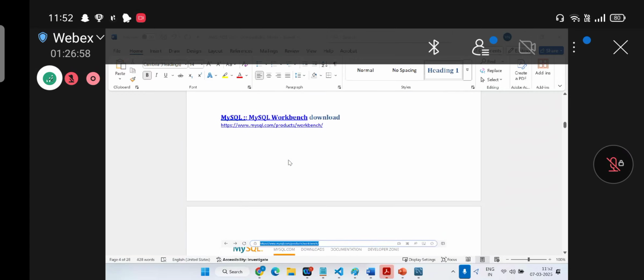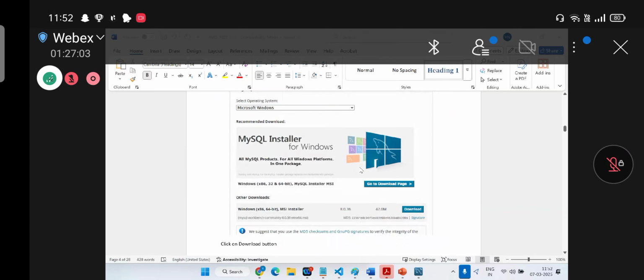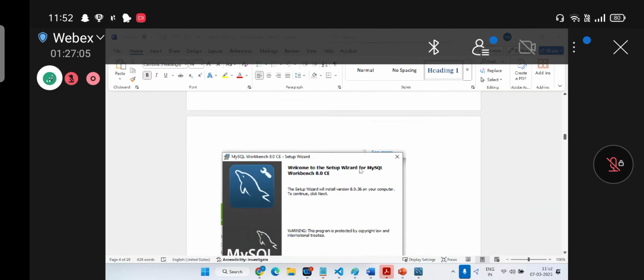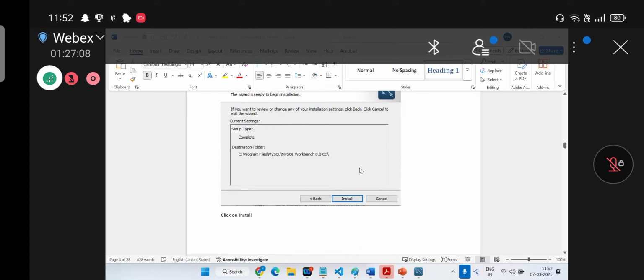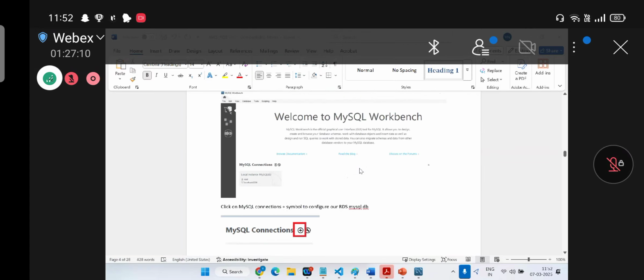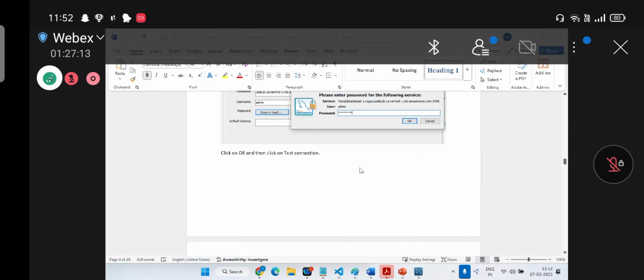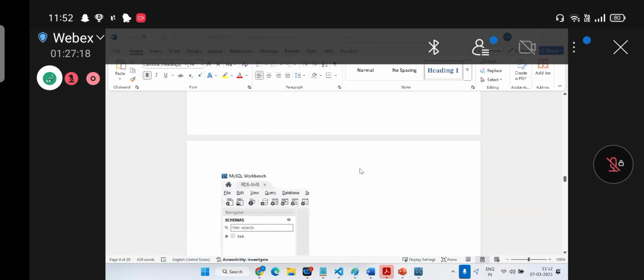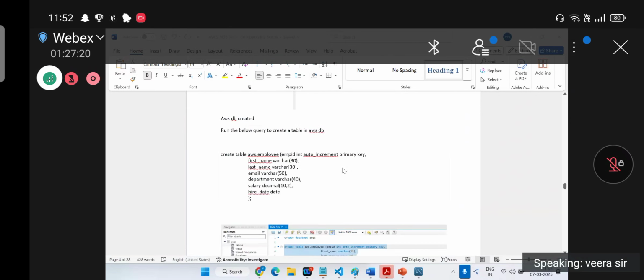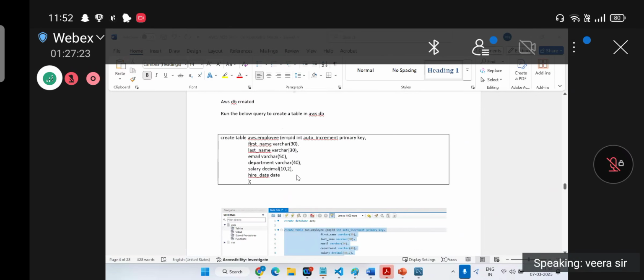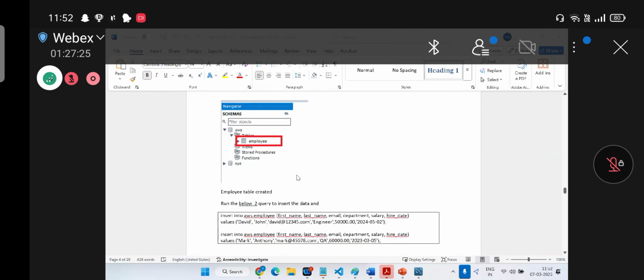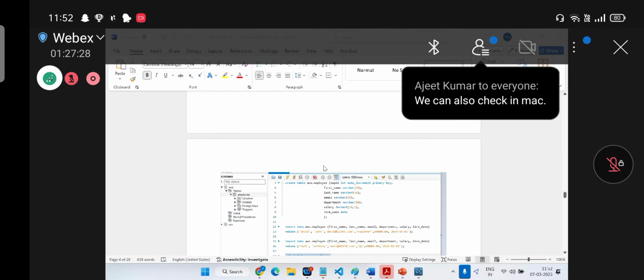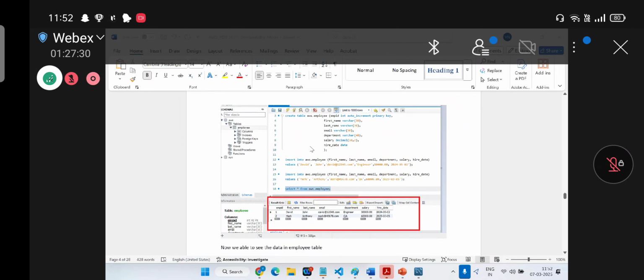See, MySQL Workbench download also I'm updating here. How to download is there, and after that how to connect is there. After that how to insert the records is also there. The query also I have given. This is the table creation query. You can change it if required. And I have given the insertion records also. Mac also will work with MySQL Workbench.